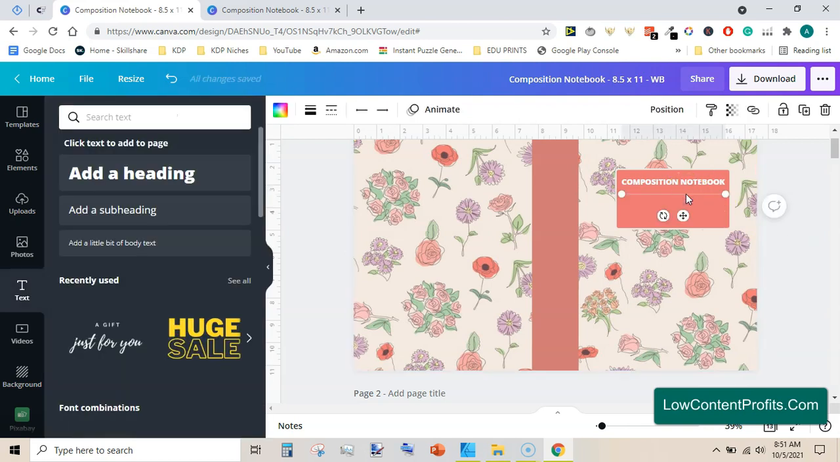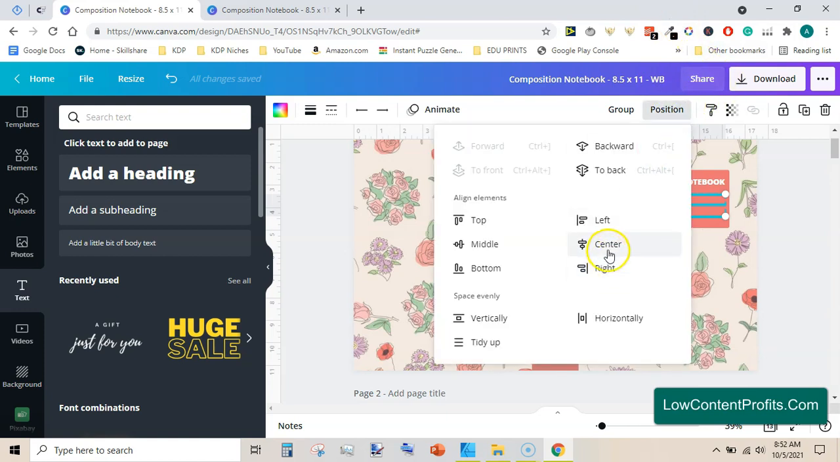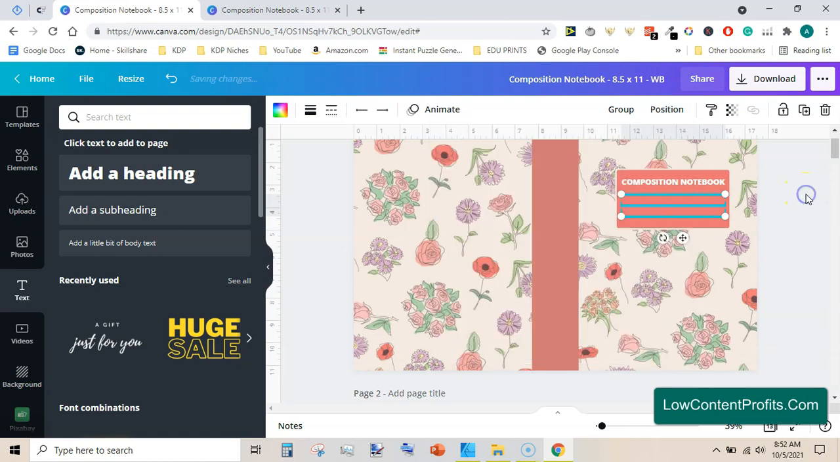Now click on the line, and while holding the Alt key, just drag toward the bottom. Again, second line is selected. Hold the Alt key from your keyboard and drag like this. Now, while holding the Shift key, select these 3 lines and go to the position, center, and then vertically, space evenly vertically. Okay, now these lines are evenly spaced.